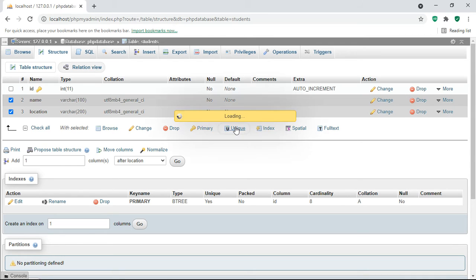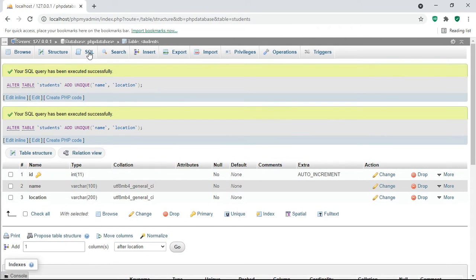The good thing of this phpMyAdmin, it will show us the code which is here, which is saying ALTER TABLE, the name of the table, ADD UNIQUE, and then you take the two column names inside there. So if this has been done and successful, now we can't have Oscar Banda three times of the same locations. All right. So we are done with that.